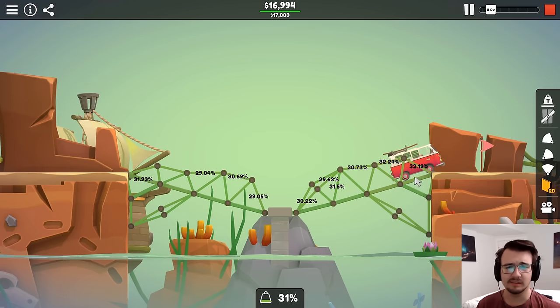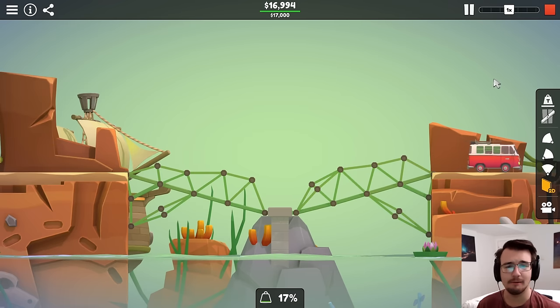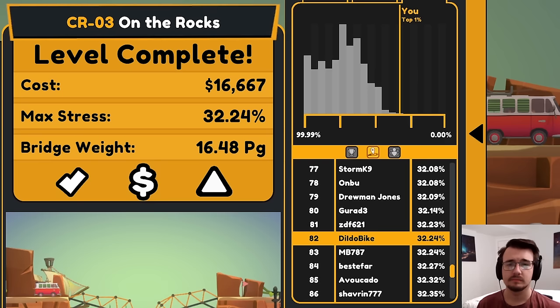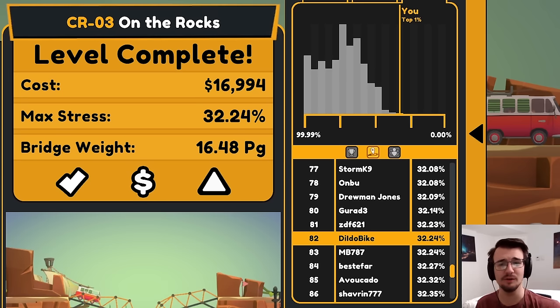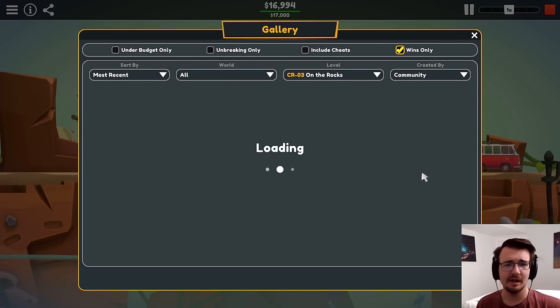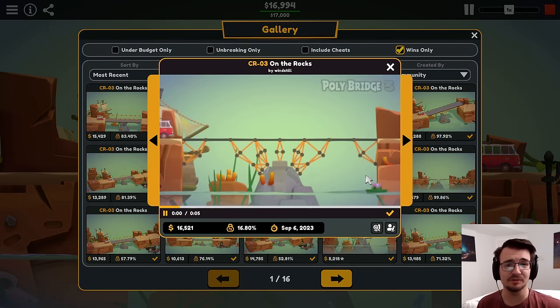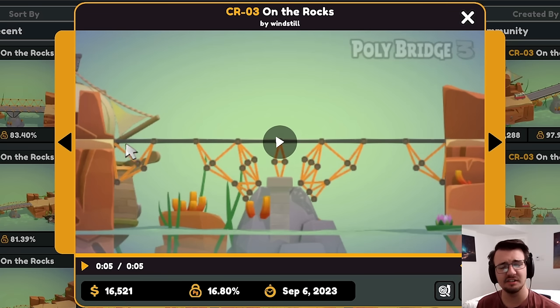Oh, ooh, we're seeing low 32% right now with that. That's got to be top 100. 82nd. Beautiful. Is this a low stress bridge here, out of curiosity? A 16% we can see. Oh, he kept the road straight and just really used the rock. All the muscular supports. I was on the right track by attaching the muscle to the anchor on each of the sides like that. Just on a different bridge, not this one.